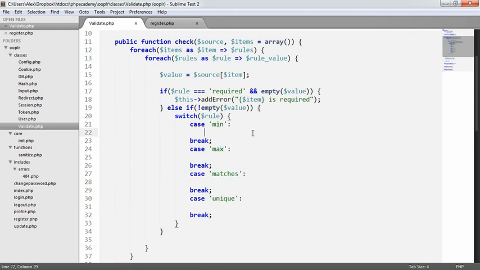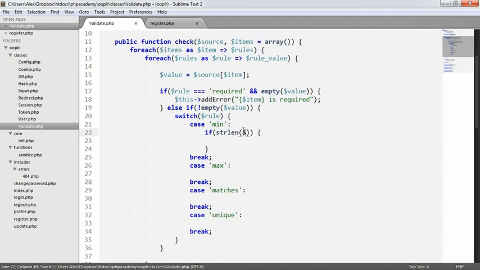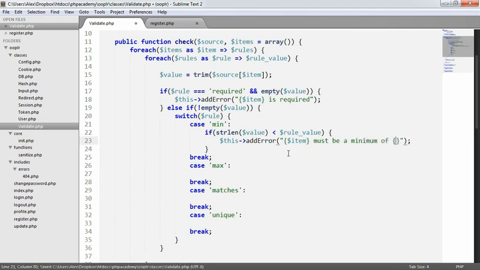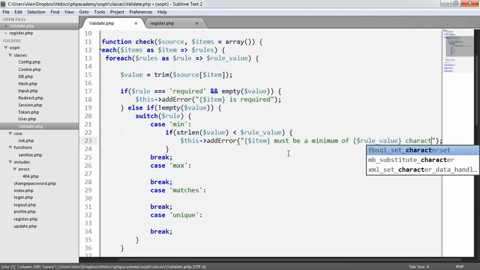So for the minimum value, what do we want to do? Well, we want to check that the string length of the value is less than the rule value that's defined. So a little if statement, if string length of value, and we should probably go ahead and trim this just so we don't end up with any white space. So if the string length of the value is less than rule value, what do we want to do? Well, we want to add an error. So we want to say this add error, as we did with the required field, and let's put this as double quotes, we want to say item must be a minimum of rule value characters. There we are.